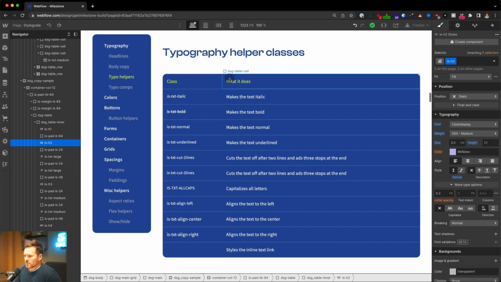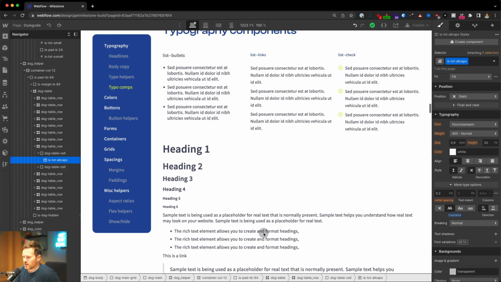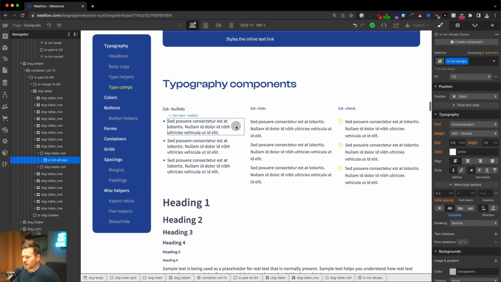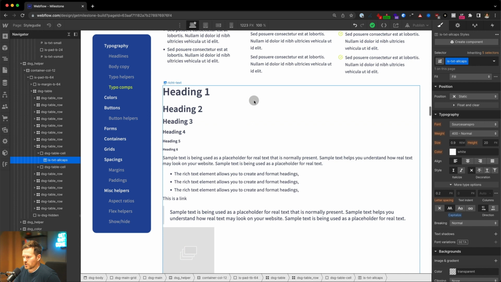So these are some helper classes that come from Edex Flow. I didn't change them. It's just classes so you can make text italic or bold or normal or whatever, all caps. Sometimes you need that. And here are some different list styles. Here's a rich text field.